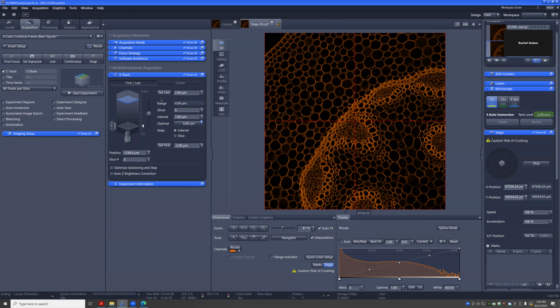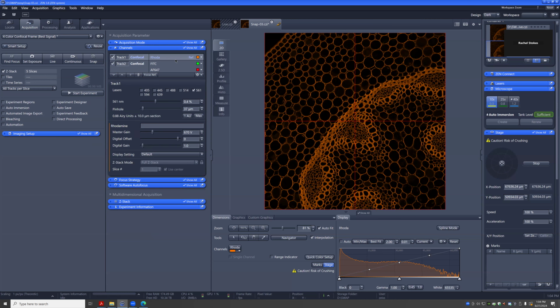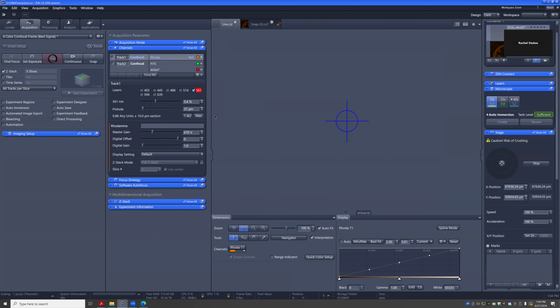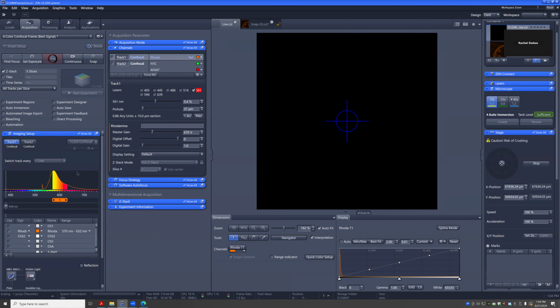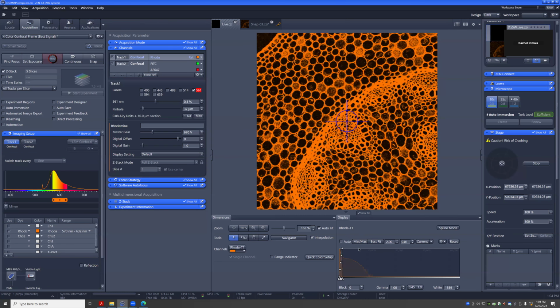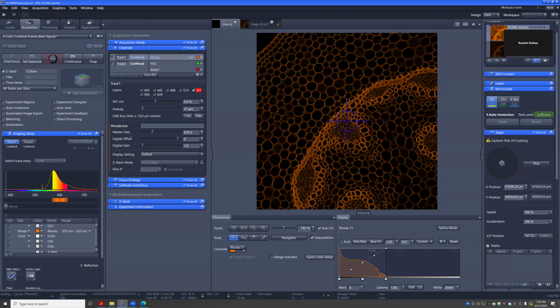I mean, Z-stack is fairly straightforward, right? What color am I on? Red. Let's see if we have anything in focus. If we have anything. There we go. Oh yeah, that's probably better.